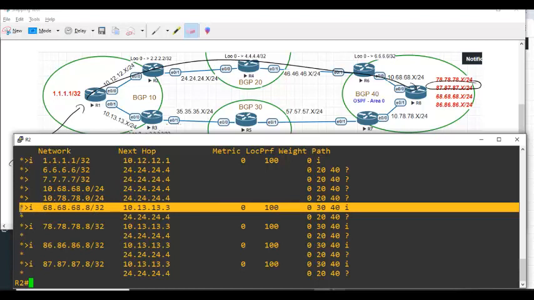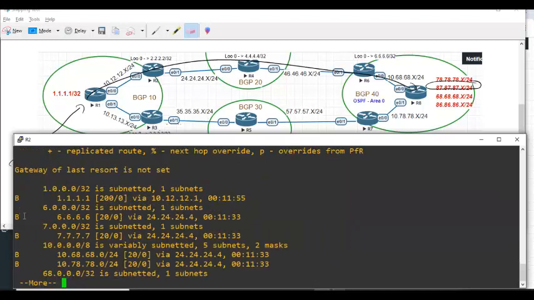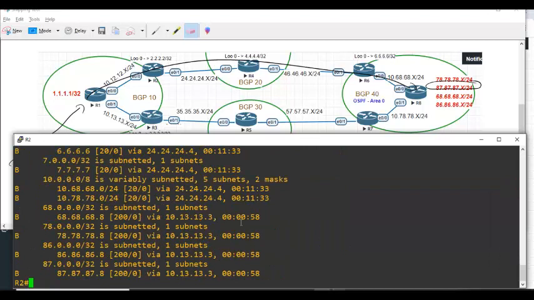Check the routing table. You see, even router 2 goes via router 3. See the last octet number, dot 3. Dot 3 means what? Router 3. It is okay. But for me, it is okay except the 87 network. For 87, I want every router to go via router 2 only. Router 2 should go via router 4.